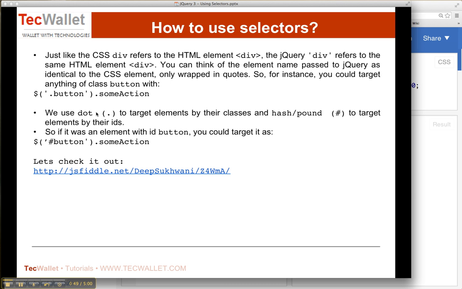$('.button').SomeAction. So we use dot, which is just a single period, to target elements by their classes, and a hash or a pound sign, which is this sign over here, to target elements by their IDs. So if there was an element with ID button, you could target it as $('#button').SomeAction. Now don't worry about the dollar and open and close brackets and all these things.